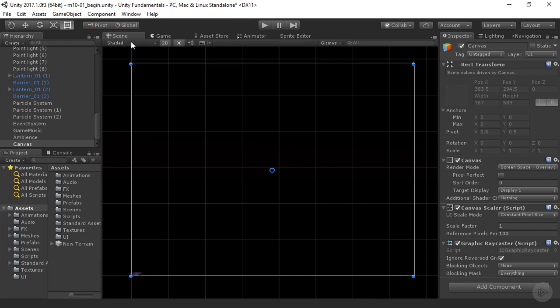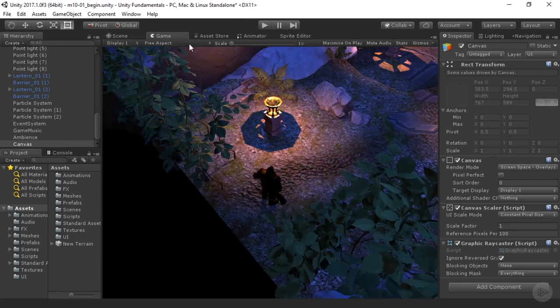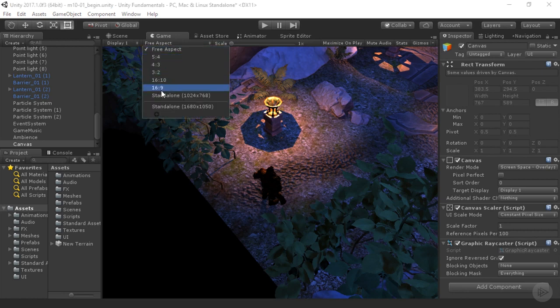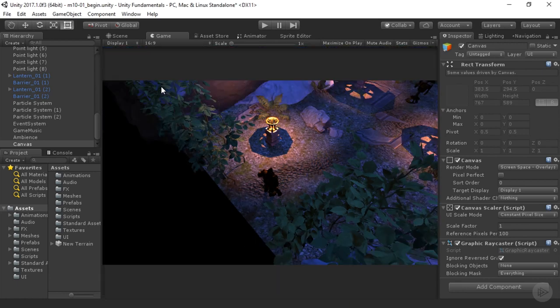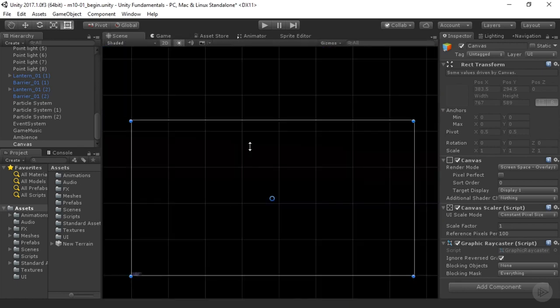In this case, my scene view, or excuse me, the game itself is set to this free aspect. And so if I were to set this to, let's say, a 16:9 aspect ratio, and we went to scene, you'll notice that the canvas has changed shape to match that. Typically, whenever you create your UI, it's best to stay at a resolution that you know that you're going to be exporting to. Using the free aspect can be problematic at some times.